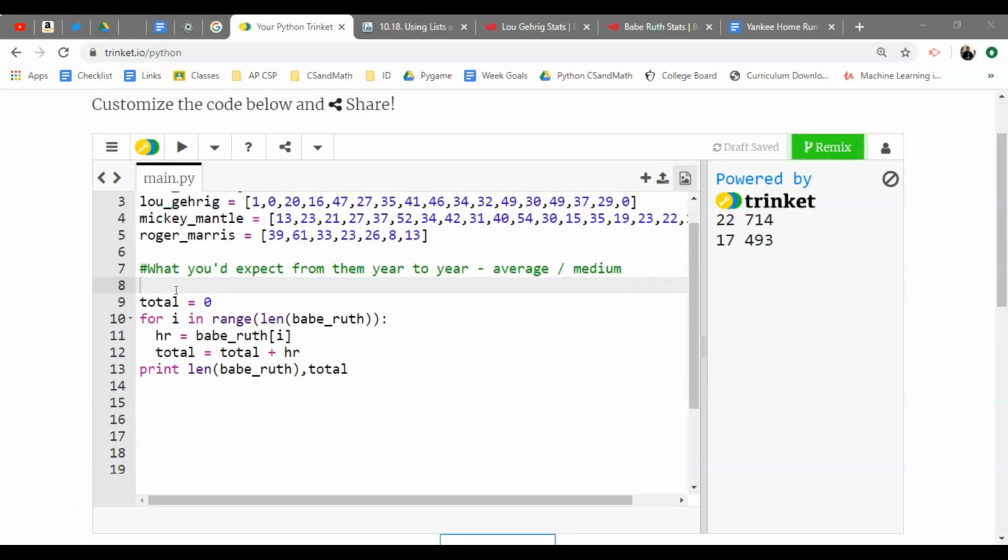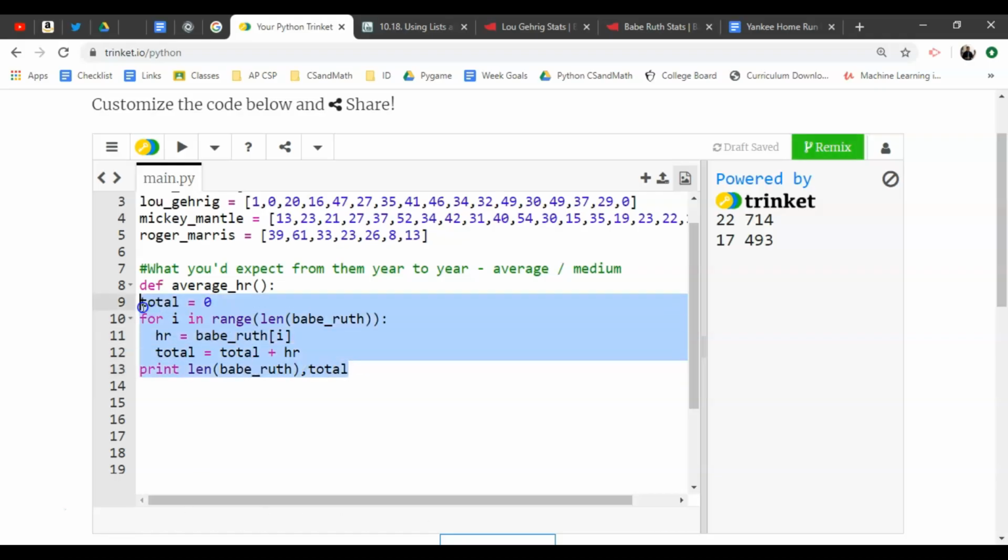So even though we've done this in previous programs, let me remind you that the definition is DEF. So to define a function, we say the definition of average home runs, we'll call it maybe average HR. We'll put no parameter in there for now. I'll show you how to do that in a second. And just say average home runs takes in nothing. And then remember, in order to be inside the function, we have to tab it in.